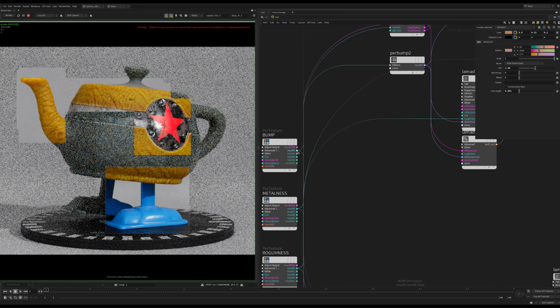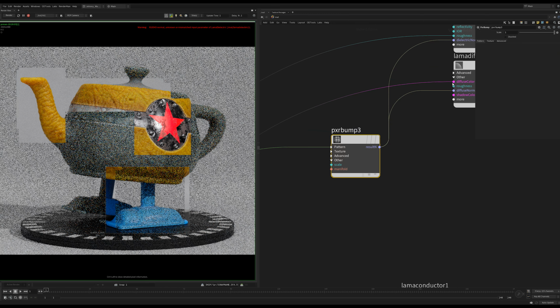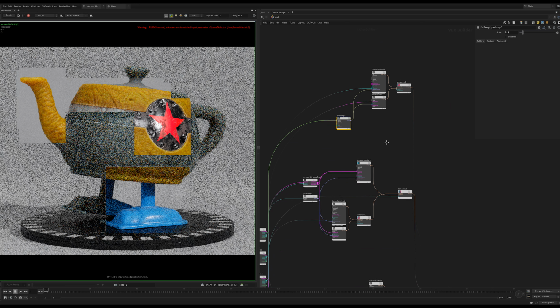All right, let's bring in here the red channel again into our bump map. Here we go. I think this will be too strong as well. Bring it down a bit. That's actually how you can do that stuff.